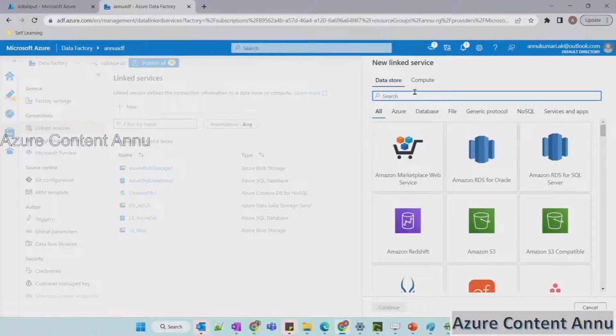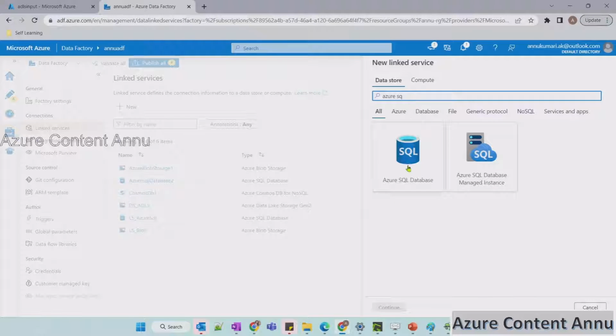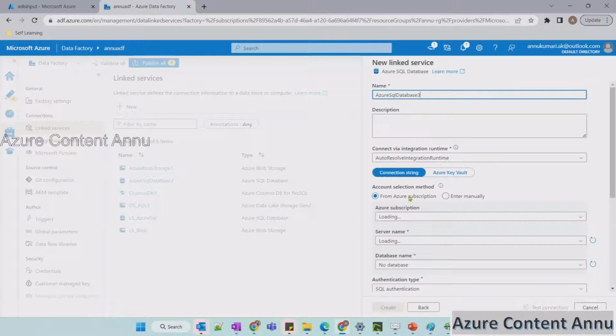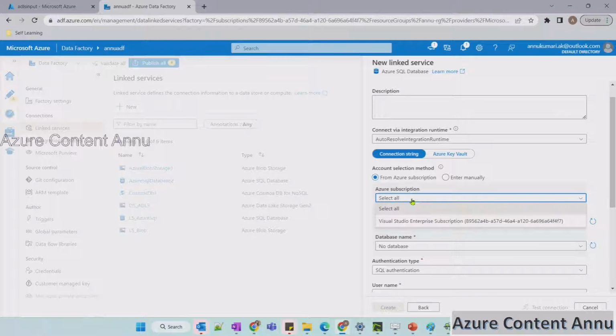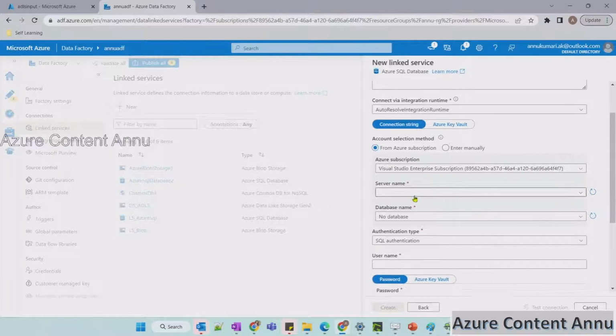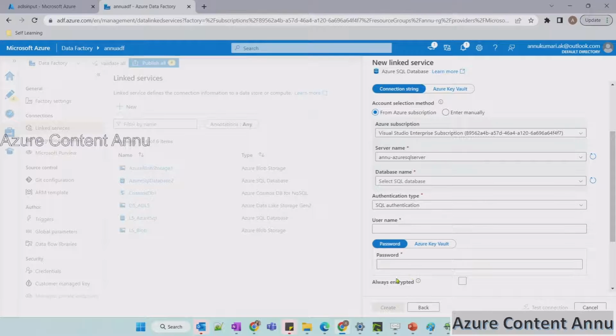And while creating the linked service, suppose I need to create a linked service pointing to my Azure SQL database. While creating this linked service, you need to provide subscription details, server name. Suppose I'm providing the server name here. Inside this server, suppose I have multiple databases which have different authentication credentials. So instead of pointing to one database, suppose I need to grab data from these two databases.